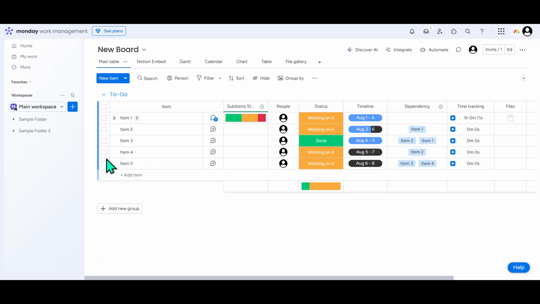In today's video, I'm going to teach you how to create a new workspace in Monday.com. Whether you're managing projects, organizing tasks, or collaborating with a team, having a dedicated workspace can greatly enhance your productivity and keep everything neatly organized. So, let's dive right into it.